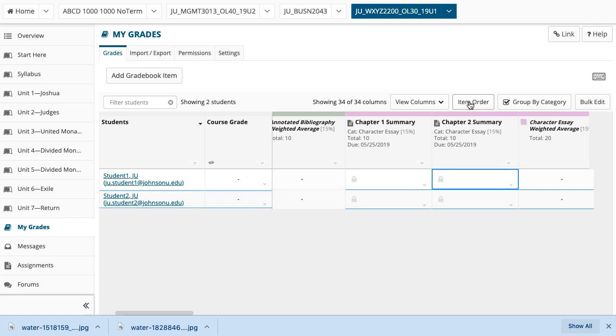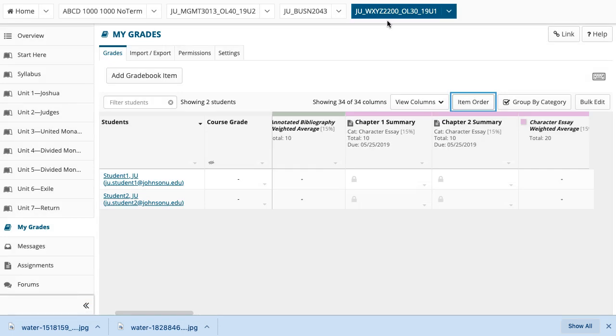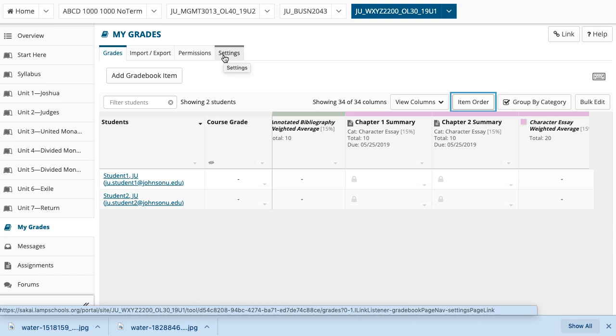Again, I can use the item order area, which allows me to do much of the same sort of thing, although in a different sort of view. And then if you're looking to try and organize the categories, if you're using categories only or categories in weighting to calculate or to display your overall course grades, then you're going to want to organize those differently. You can use a different method to organize and sequence the actual categories.